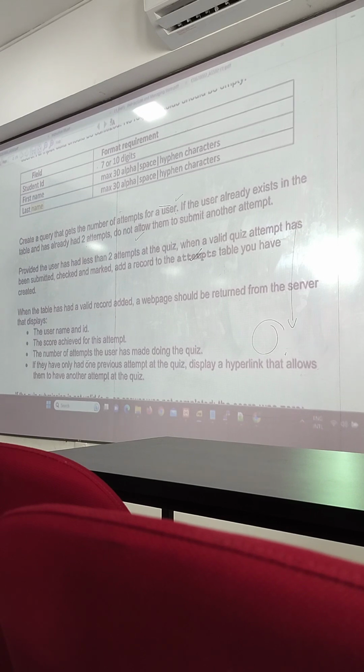Provided the user has had less than 2 attempts at the quiz, where a valid quiz attempt has been submitted, check and mark, add a record to the attempts table you have created. And that is not difficult. Once you have finished marking the quiz and you got the user information, store it in the database table.